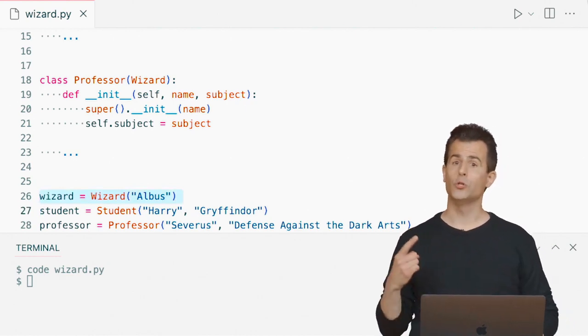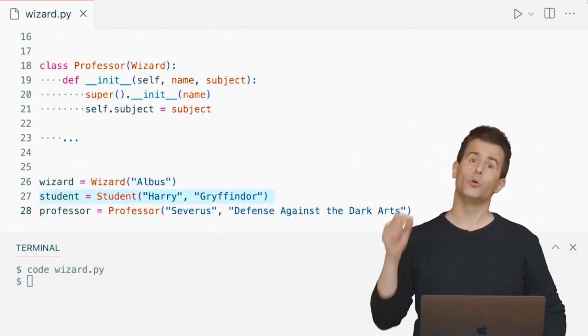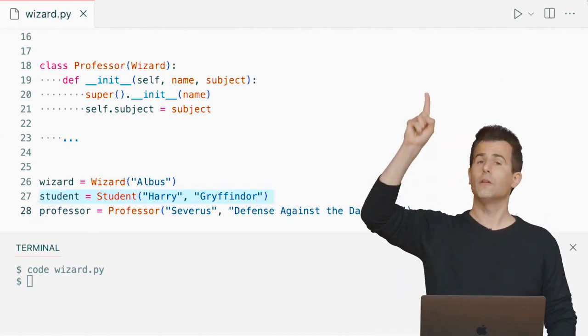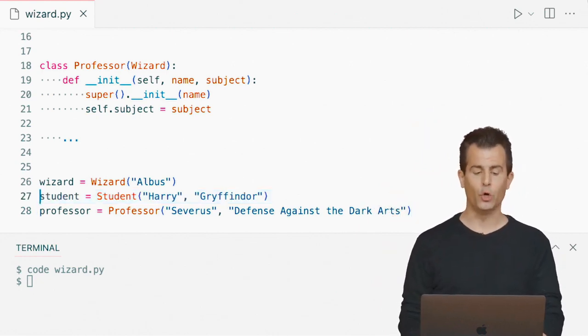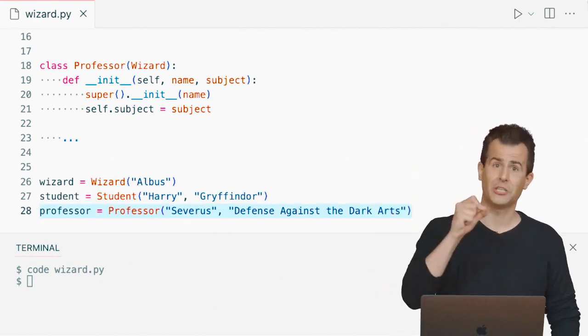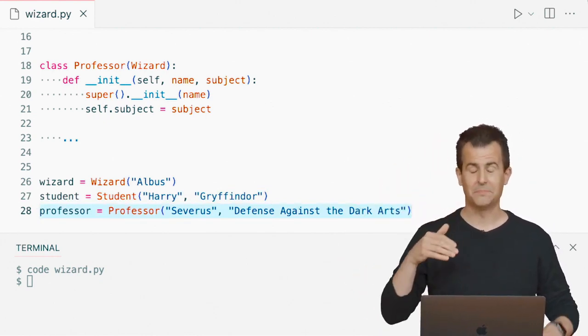This line of code here will ensure that the init method for the wizard class is called. This line of code here will ensure that the init method of the student class and, in turn, the init method of the superclass wizard is called. And then lastly, on this final line of code, this syntax will ensure that the init method of the professor class is called, which in turn calls the init method of the superclass as well.